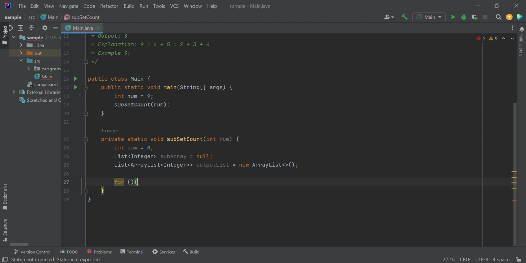The first for loop will iterate the elements up to the given number. The second for loop will form the subset of the array, the subarray, while iterating the numbers. So what is the first for loop used for? That means iterating the numbers up till the end, till it reaches the end at the given number.